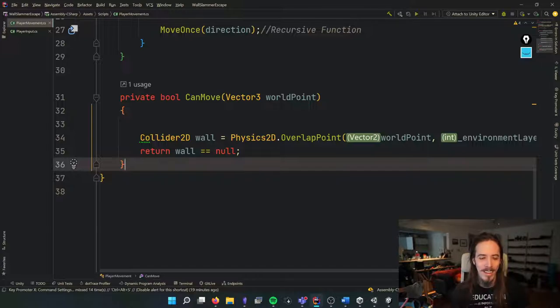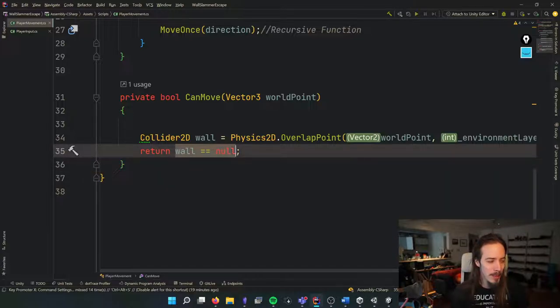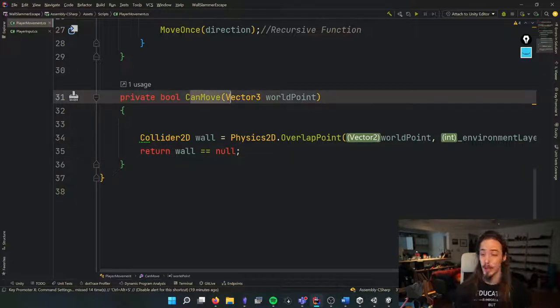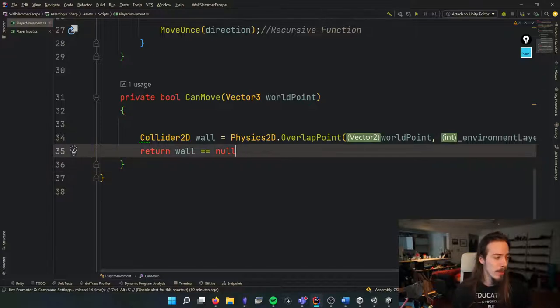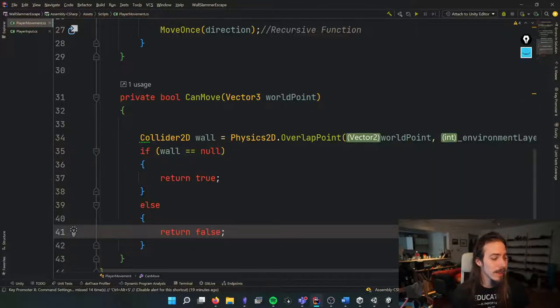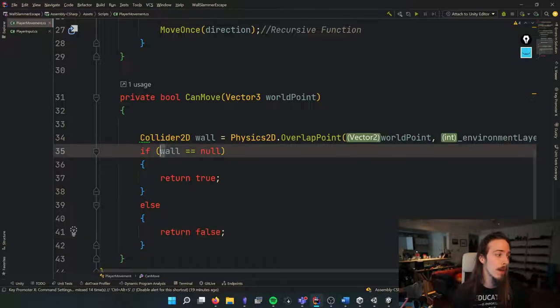Neat. Because this is a Boolean that will be true when our wall is empty, and it will be false when our wall variable is not empty. And that's what we want. So we can write it out as an if statement like this. I'll leave it like that because that's a little bit easier to read if you're just getting started with programming. But honestly, this is stupid code because it's if true, return true, if false, return false. Why not just return the same conditional we're checking?